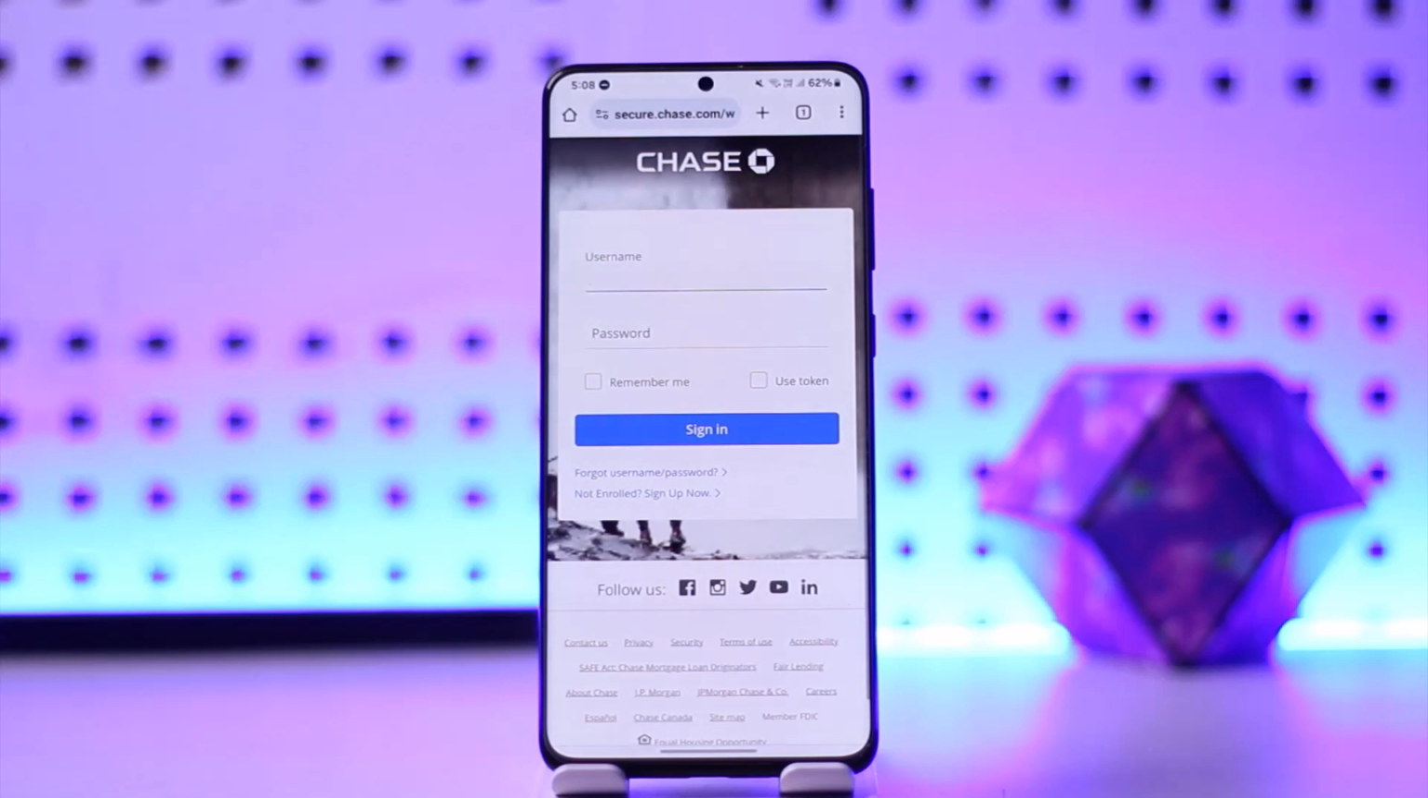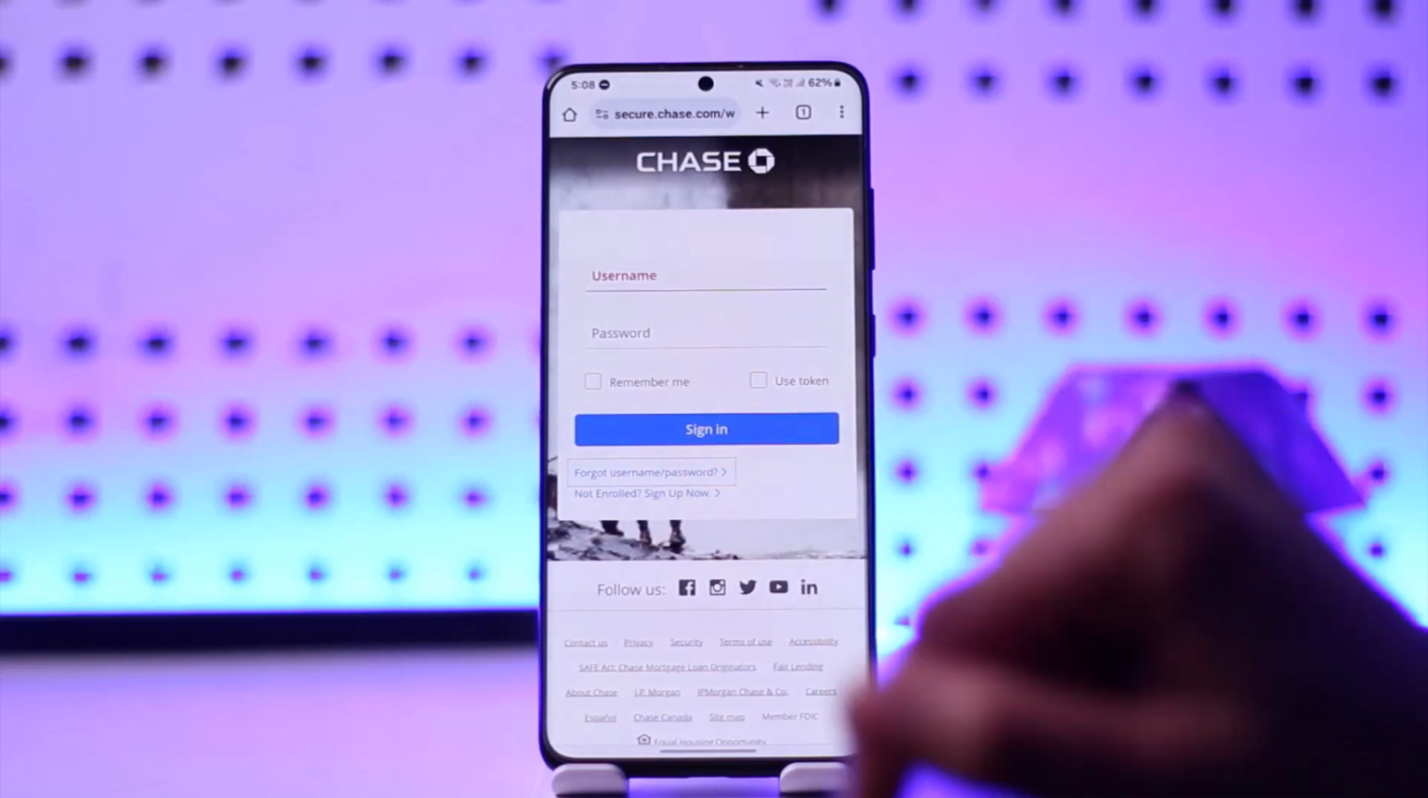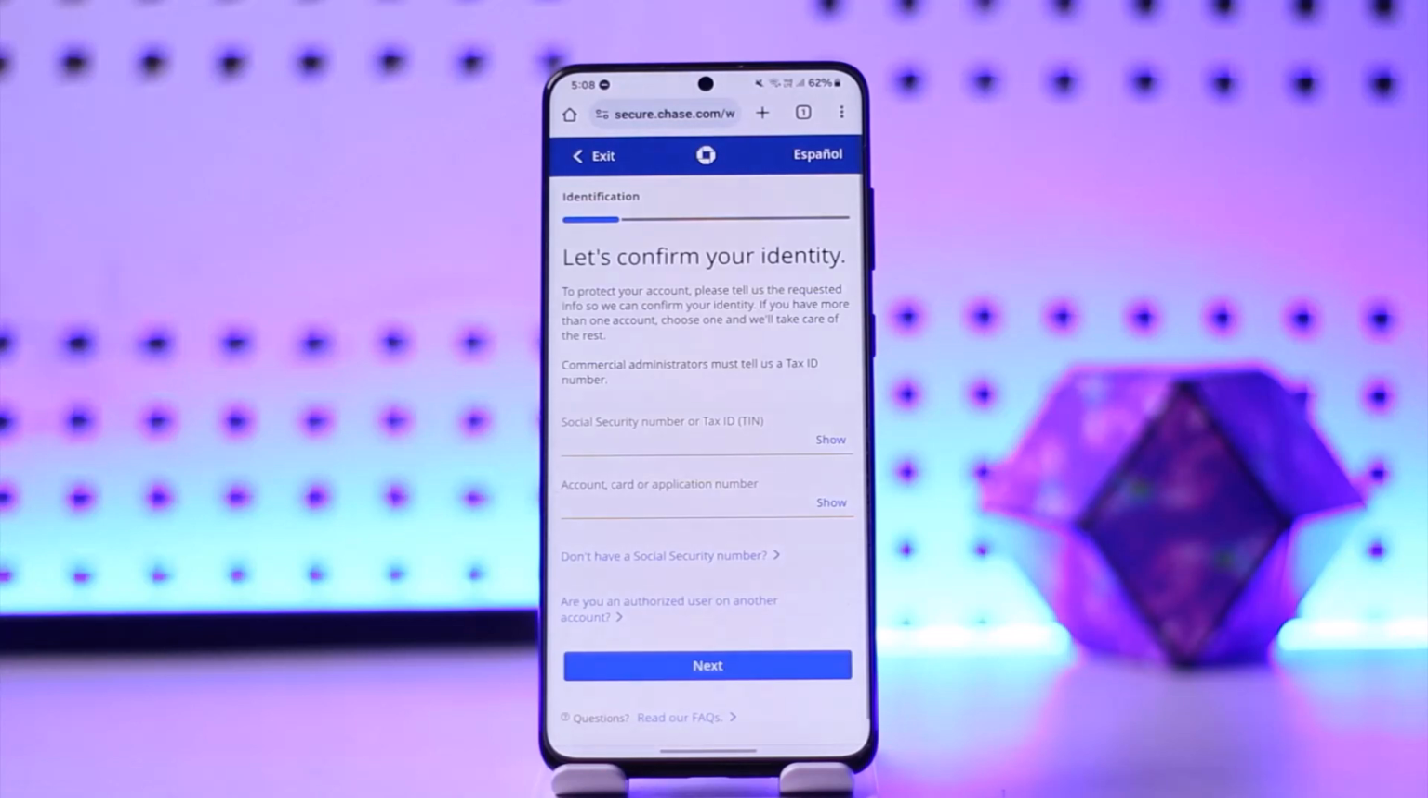However, if you're having difficulty logging into your account, or if you're unable to log in because of some incorrect information, then you can just go ahead and tap on forgot username and password located right at the bottom, and that's going to take you to the field where you can recover your account. So in this way, you can log in to your Chase Bank account.